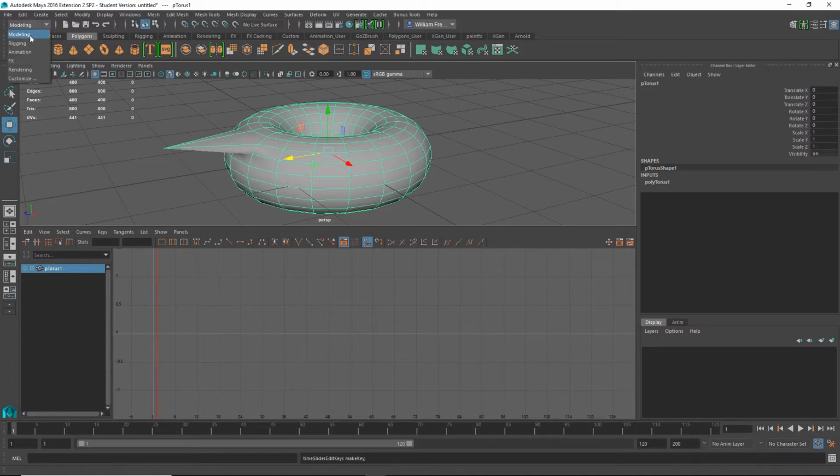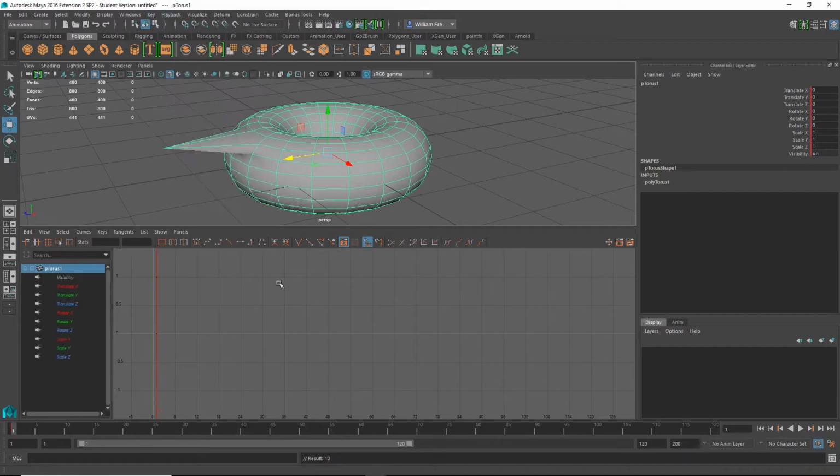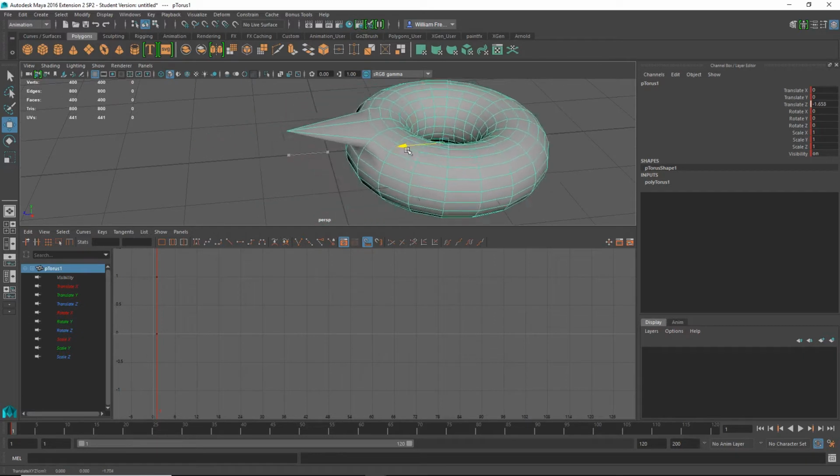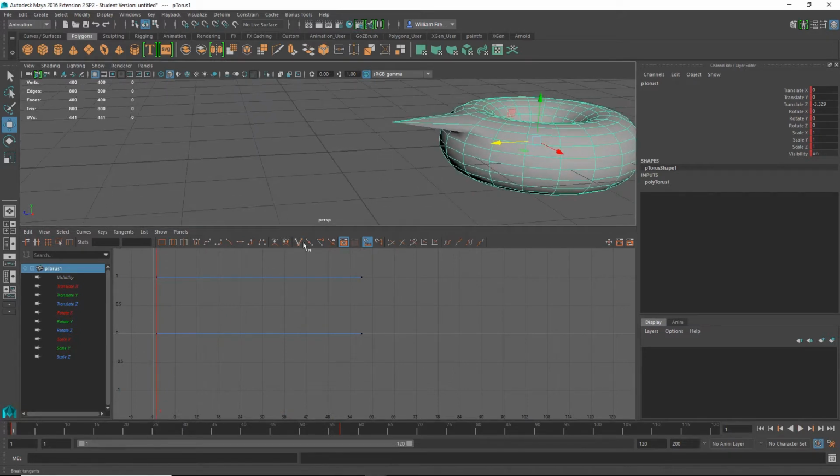Under our animation window, go to key, set key, which is S on the keyboard. So then I get these options here for all the different kinds of ways I can manipulate that key. And if I move it here, pull out on the timeline, and then do another set key, you'll see I've got an animated curve. And if I drag across the timeline, oops, got to set this one.